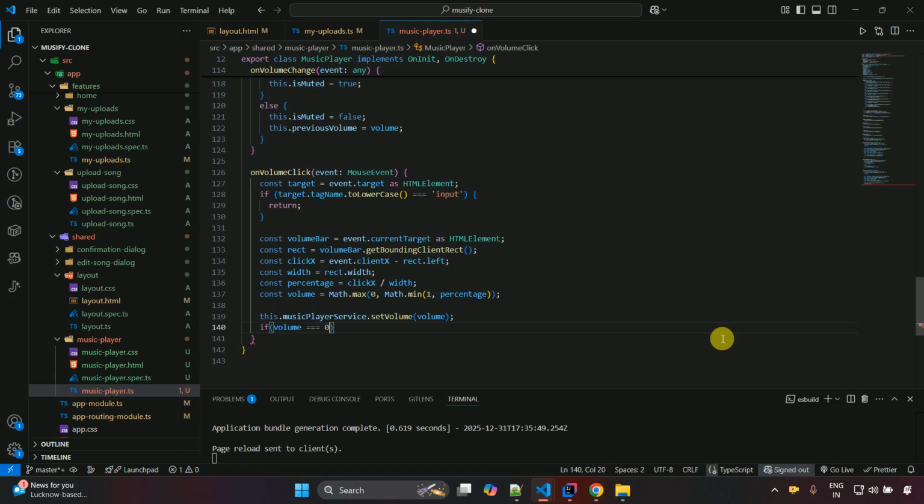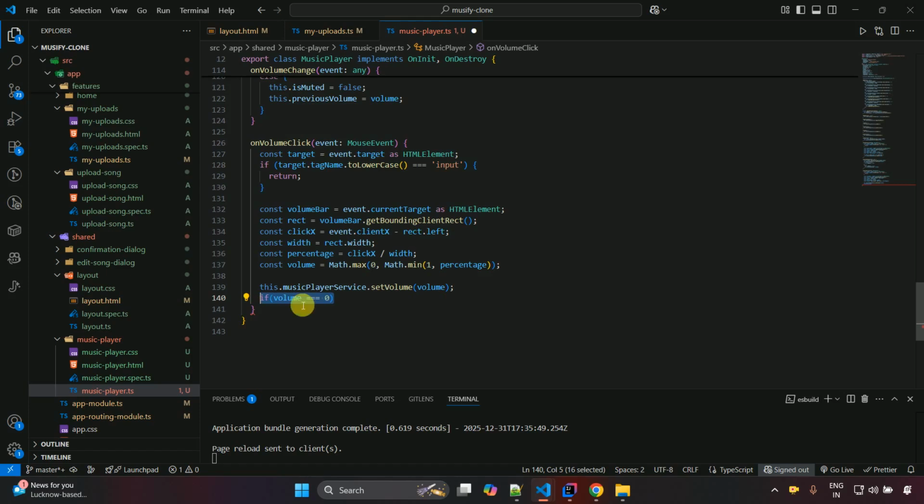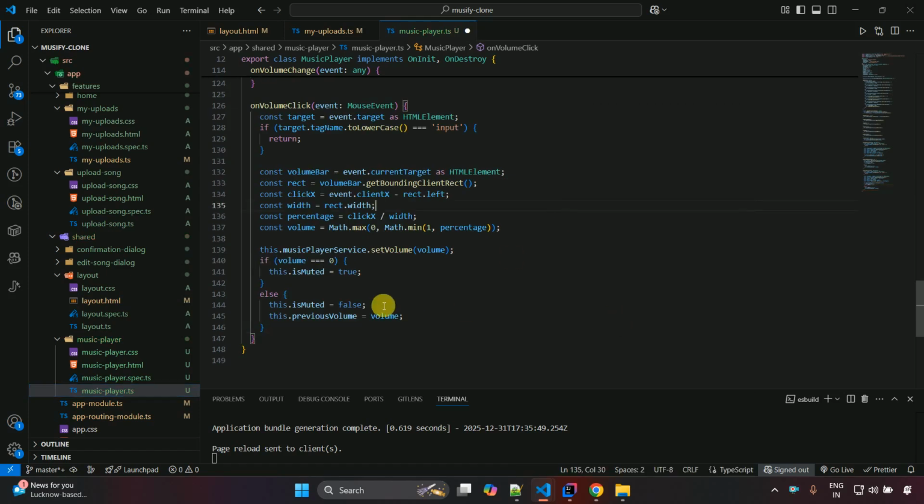Okay, so this logic will remain common for this particular if else condition. So just copy from here and paste it over here. Let me format this. So after this, set the volume, then you have to verify that volume is 0. If it is 0, make muted true, else it is false, and for previous volume we just pass this particular one. Okay, so on volume click, this method is ready.